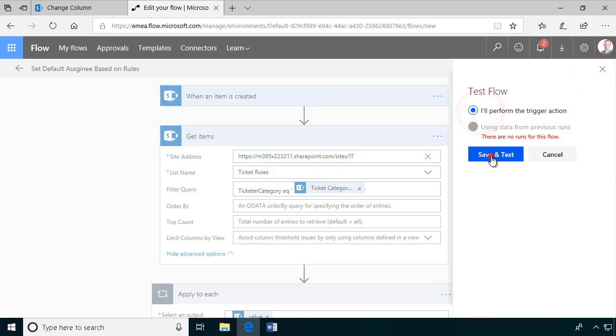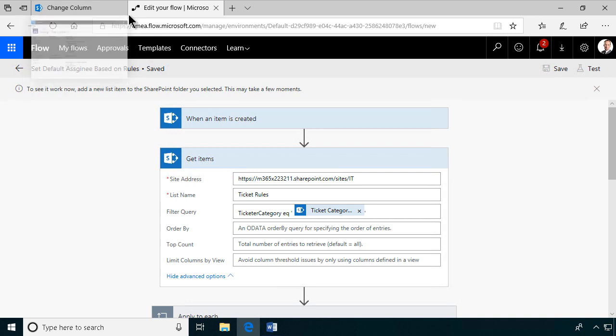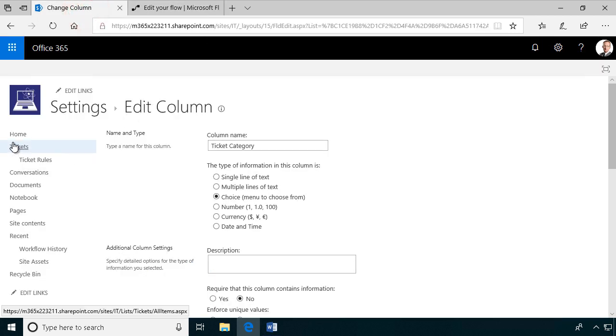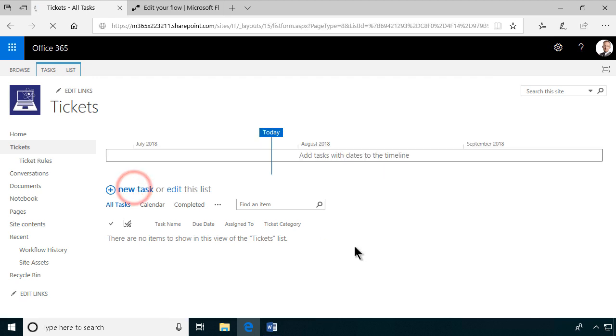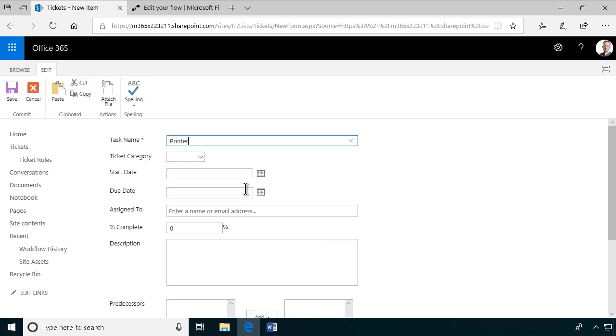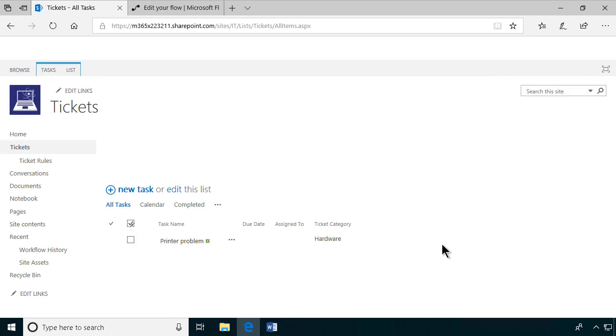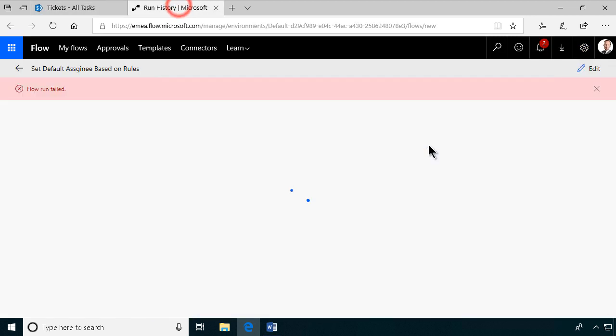All right, so let's test this. I'll perform the trigger action, which is, of course, to create a new item in the list. Let's go into the tickets list, create a new task, printer problem, and that's going to be a hardware problem. And of course, I'm not going to fill out the assign to because that's going to be filled out automatically now. So save that. And let's see if my flow is running. Flow run failed.